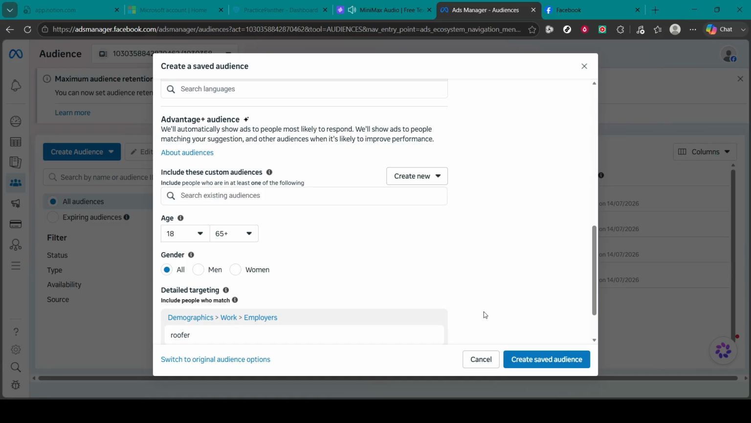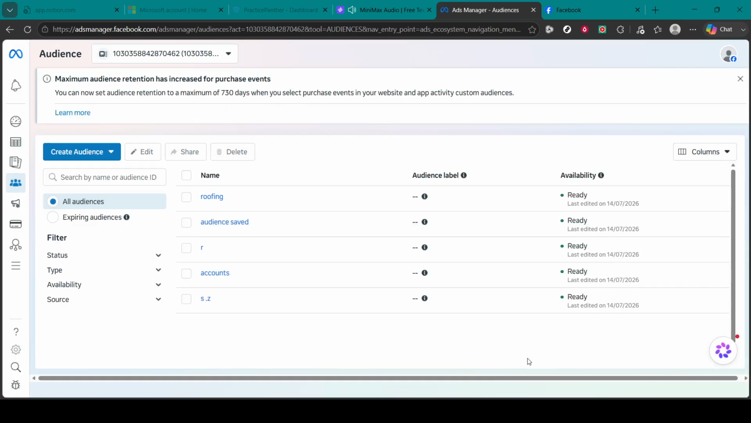Once you're satisfied with the audience you've created, click Create Saved Audience. Facebook will process your selections, and after the page refreshes, your new audience will appear in the Audiences section. The next time you create a Facebook ad, simply choose this saved audience during the ad set setup instead of building the targeting from scratch. This saves time, keeps your campaigns consistent, and makes it much easier to launch future ads aimed specifically at roofing professionals.